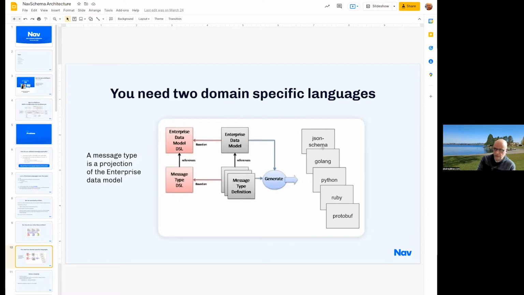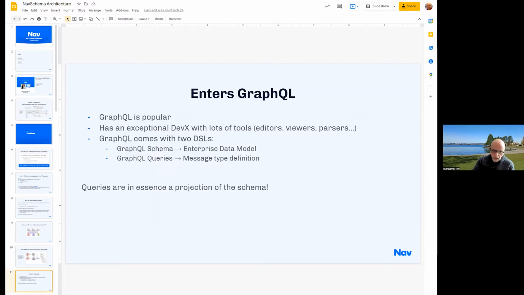You don't need to change anything other than the code generator for your target language. So why did we choose GraphQL? As I mentioned, this is kind of the only DSL that I know of that has those two concepts tightly linked together: the data schema, and the projection of the data schema into the structure, kind of mix and matching attributes from different entities.